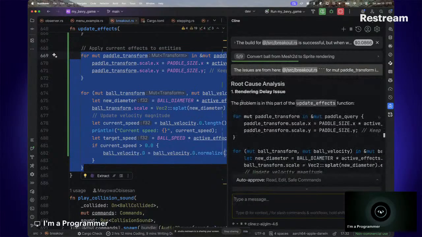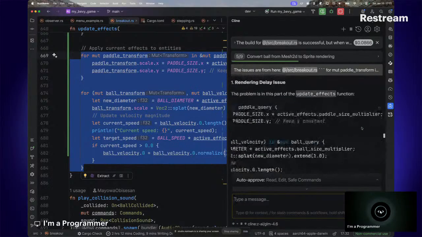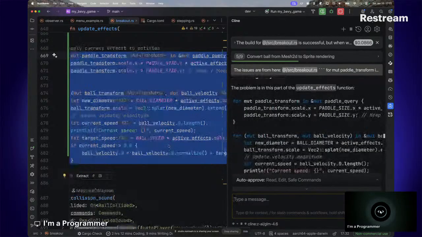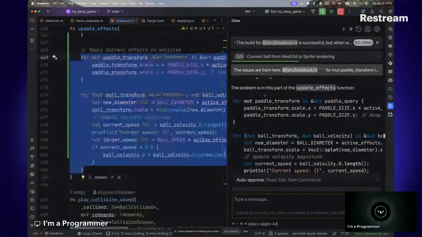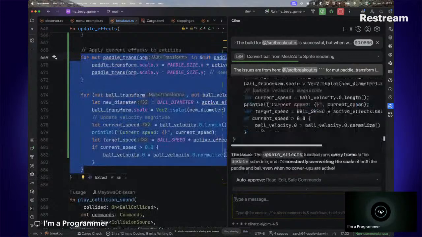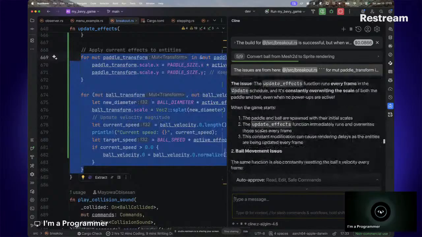So the rendering delay issue, the problem is part of the update effects function, which is the paddle transform in the mute paddle query. And the paddle transform dot scale dot x equals the paddle size dot x multiplied by the active. So it says keep y constant here, which is same thing we have here, nothing too different. So the next thing here is this is where the problem is coming from. We already know this is not what we need to check.